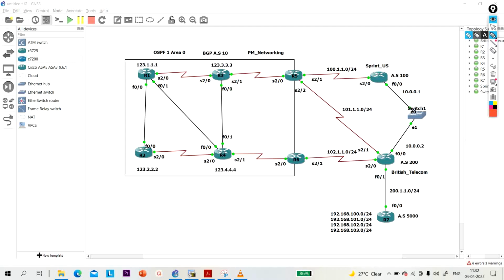Guys, today in this video we will understand what the best path selection criteria in BGP is, practically. In the last video I had discussed it theoretically. I had discussed 12 types of attributes. Let me remind you of the 12 types of attributes first.